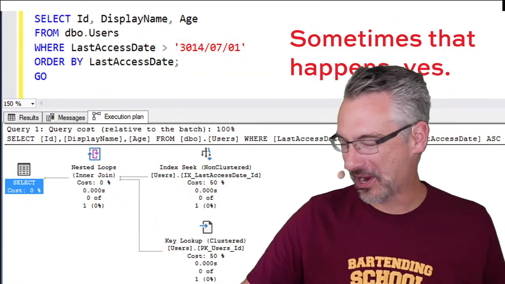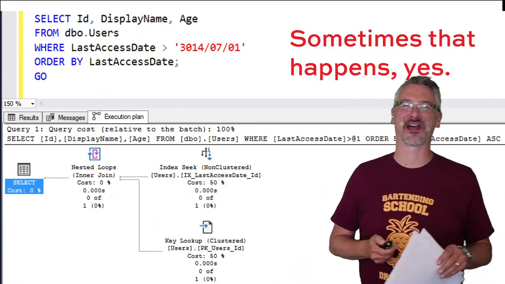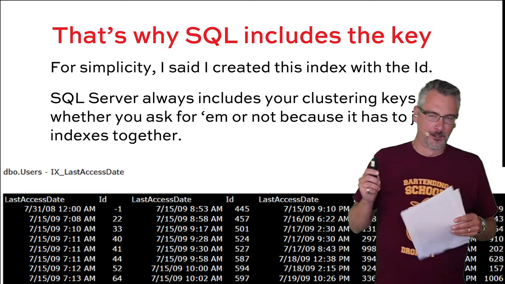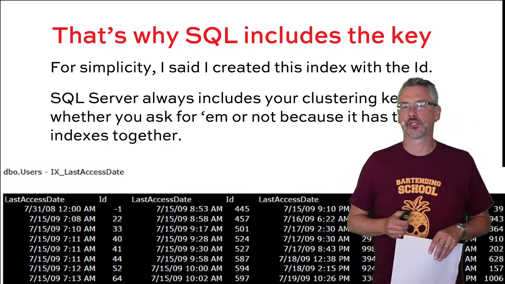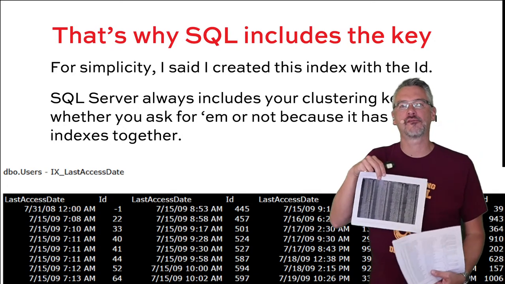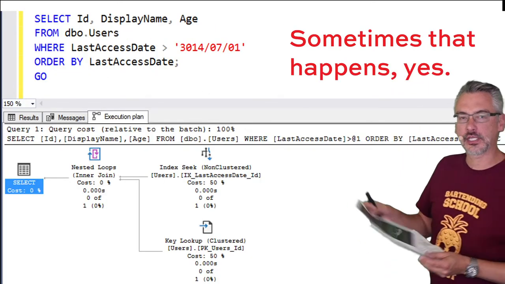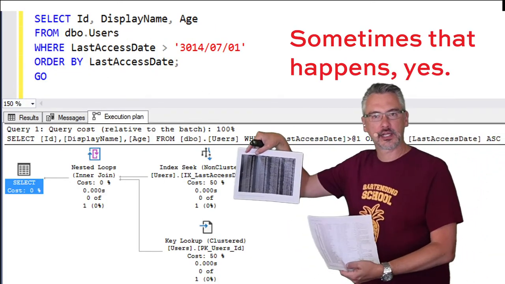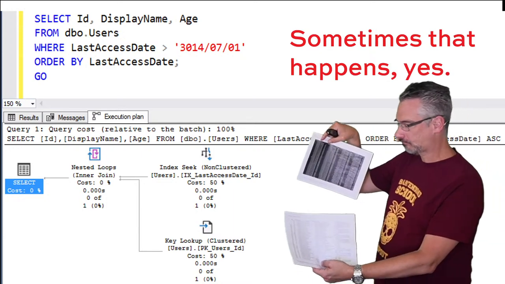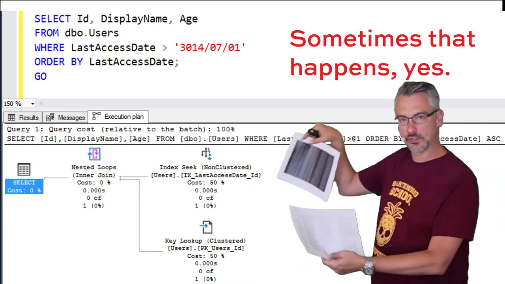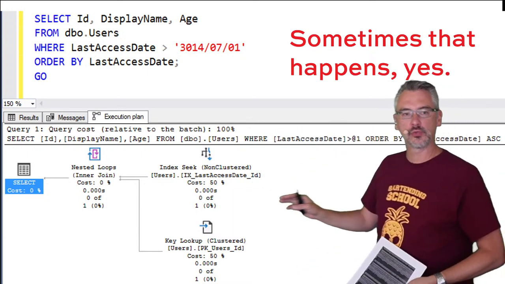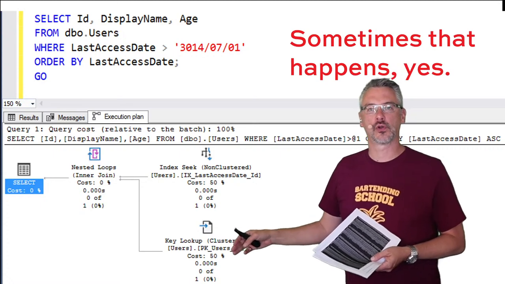All right, so to come back here, the danger of me going off topic there for a second when I started to answer questions. So I said, that's why SQL Server always includes the key so that it can join back and forth between these two copies of the table. When you see an execution plan like this, an index seek plus a key lookup, what you want to do is hover your mouse over it.